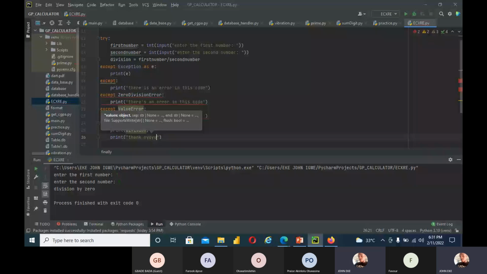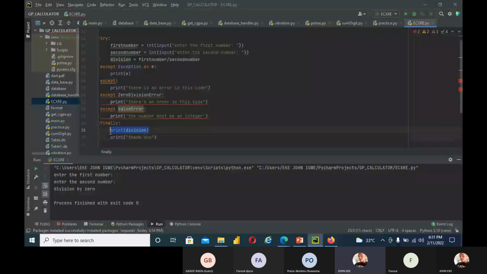I'm sorry, don't print our value. Let it print thank you, because that's what we want to do. The S block should print our division, and then finally it should print thank you. So let's run it and see what will happen.